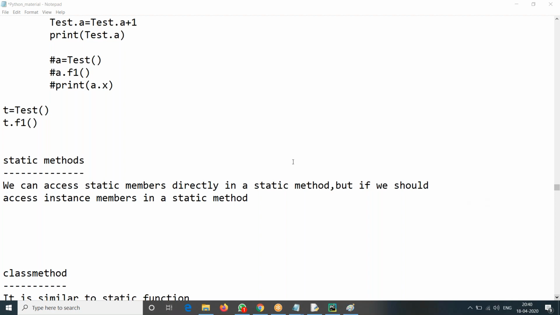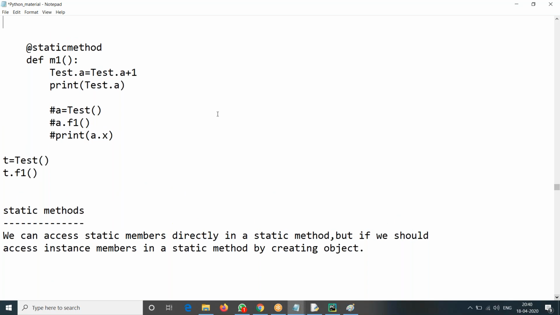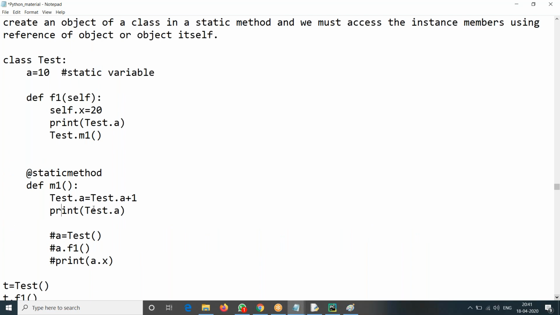Usually the process is simple. If we should access instance members in a static method, we do it by creating an object. That's what the discussion is all about so far. Can you see here now? We have created and we access it by having an object of that class, and then we have access to the instance members. Here, if you see this code, I commented it. That is how we can have access to instance members in a static method.